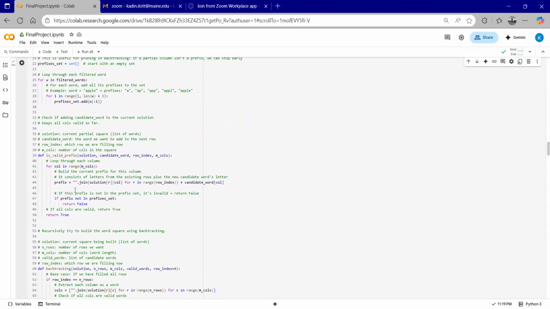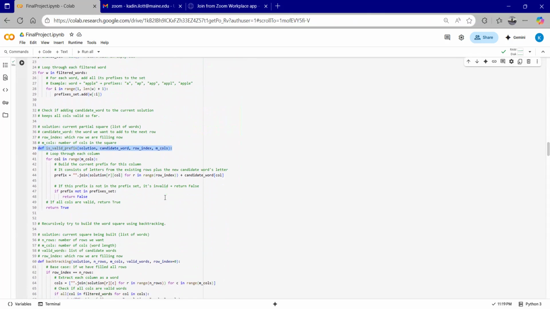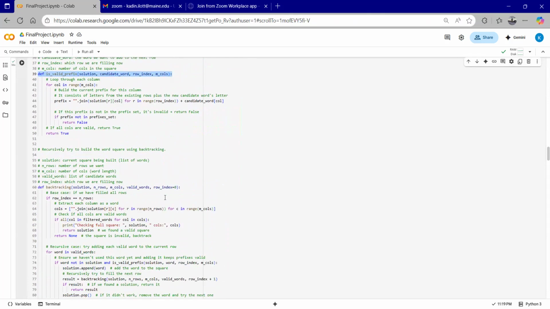This is pretty basic backtracking optimization, preventing the algorithm from exploring paths that can't lead to a valid square.